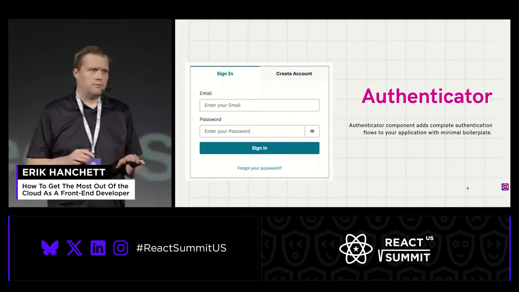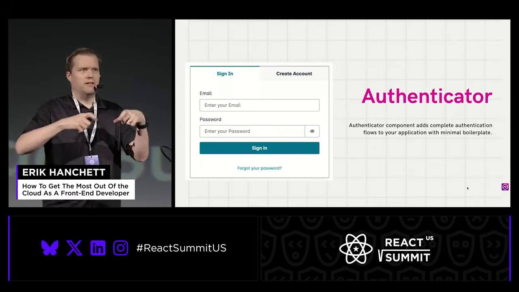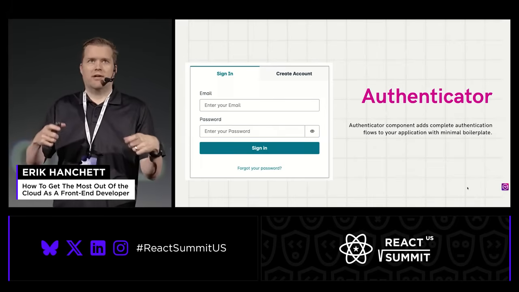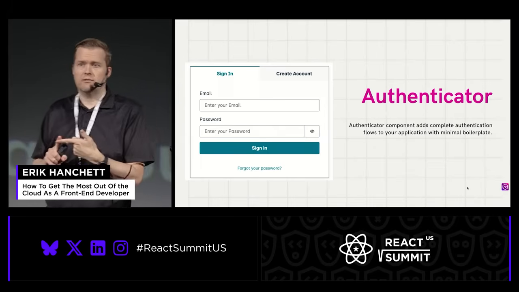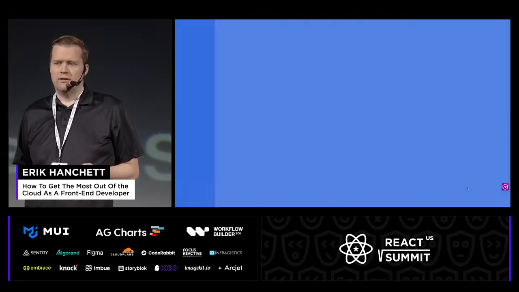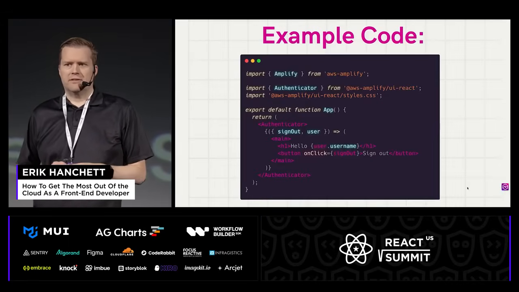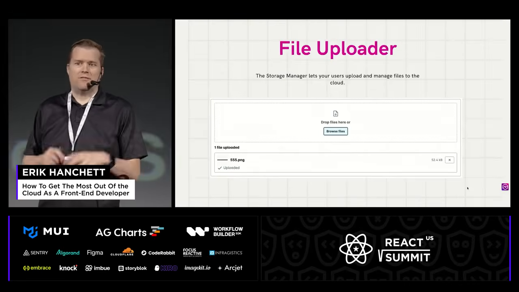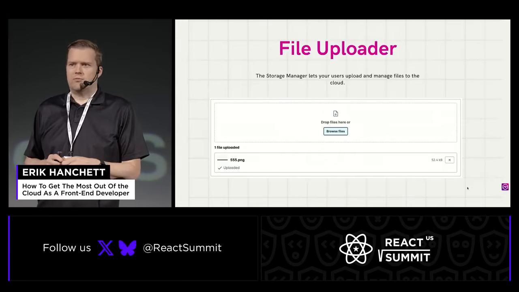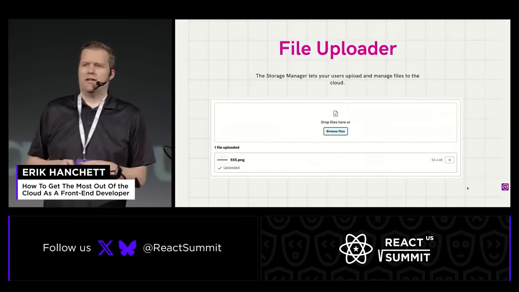Then there's something called connected components. These are little drop-in pieces of code that you can add to your React code base that add, for example, an authenticator. So you can add in sign in and sign out. It sort of looks like this. You can just import it in from AWS Amplify. We also have a file uploader, which is a way to just upload files to S3. And we have a few more.